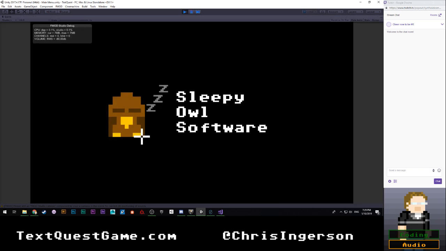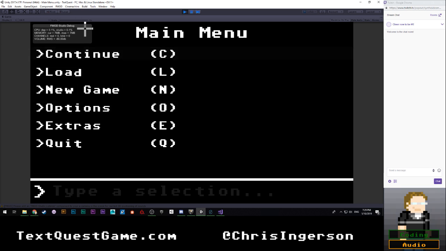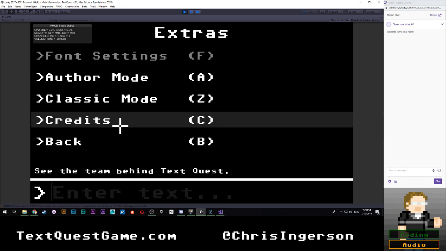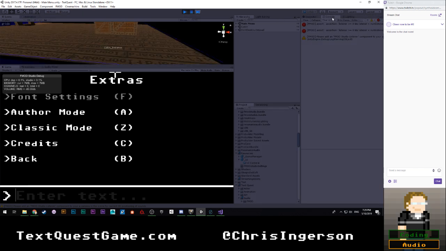Not digging the CPU, or not digging the debug stuff. I really wish that I could toggle that. I bet I can. I just have to find it, because that's super annoying. So we're gonna go to extras. Oh, I bet. Well, no, that's weird.